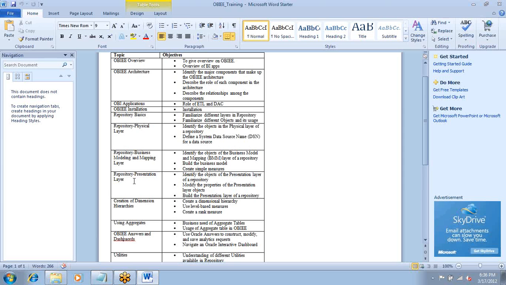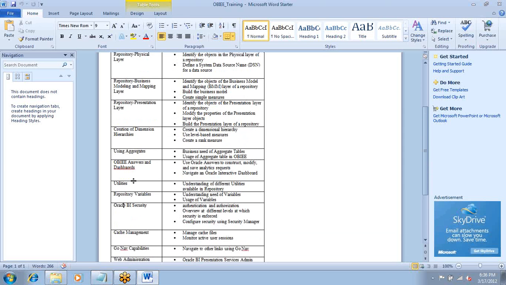Creation of dimension hierarchies, we will talk about in detail later, and using aggregates. Aggregating the data means, the best example is, you have a sales table and your sales data has been accumulating over the past 10 years. But every year, what is the count?